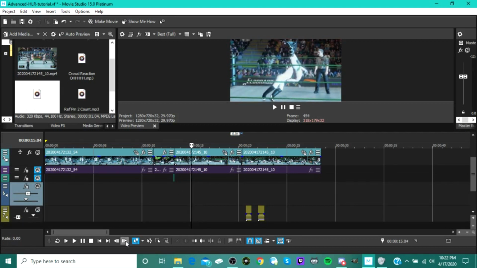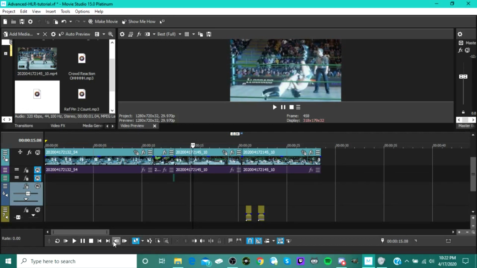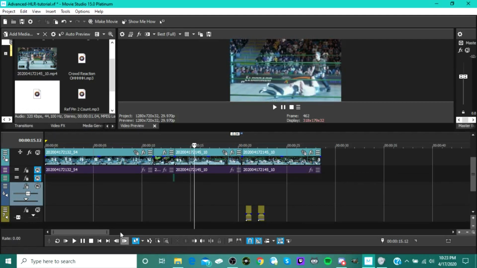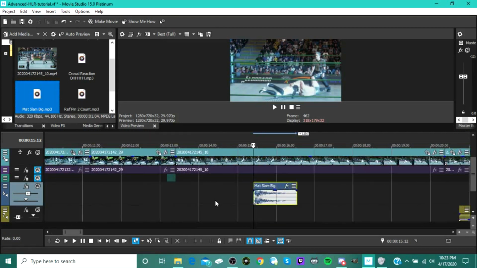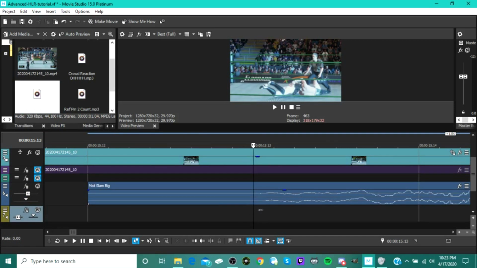And then again, frame by frame, as you see me clicking through the frames, it's going to be right here. You can see both guys. That shoulder right there, that's important. That's where he's going to collide with the mat. Both guys are hitting, so I want this to sound proper when both guys connect.